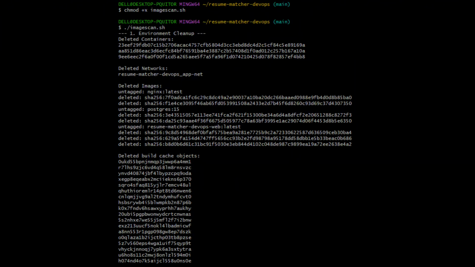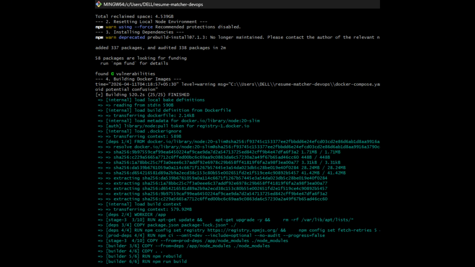First, it gave the output environment cleanup, and it cleaned the prior containers. It deleted containers, images, and build cache objects, and the total space I reclaimed was 4.53 GB, which is really good. The second command in our shell script was resetting the local node environment and installing the packages. It ran npm install, npm audit, and also npm audit fix --force. That's why you are seeing the force statement in it.